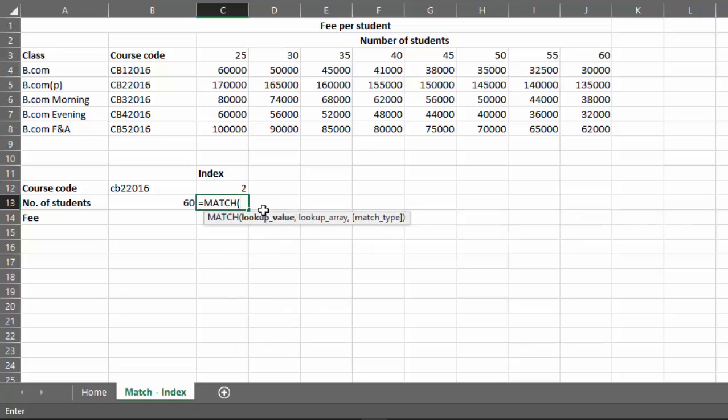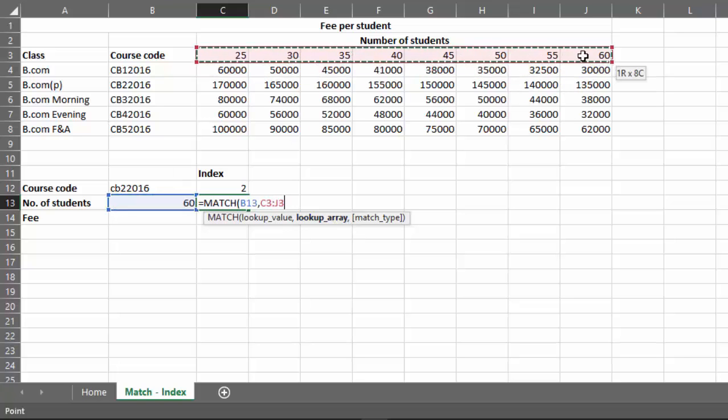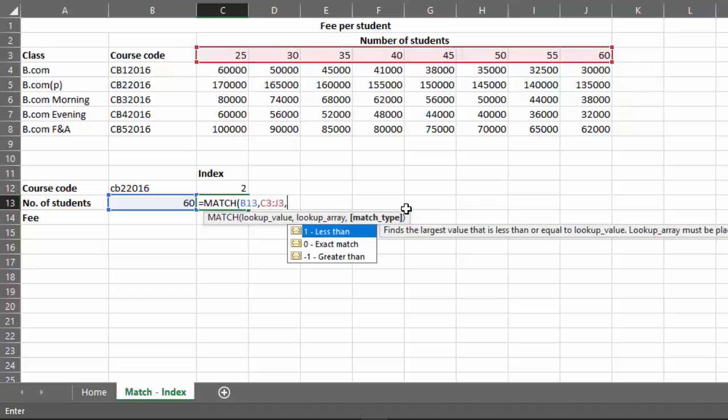Same thing for the number of students, equals to match, the lookup value, the lookup array, which is the number of students row, and the match type, which is an exact match.